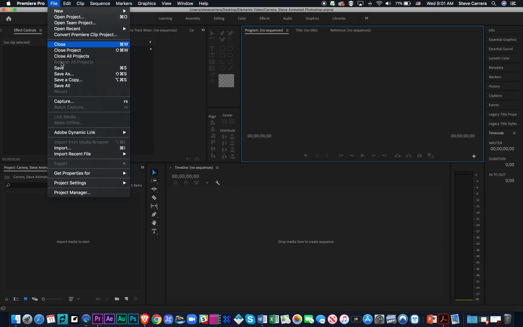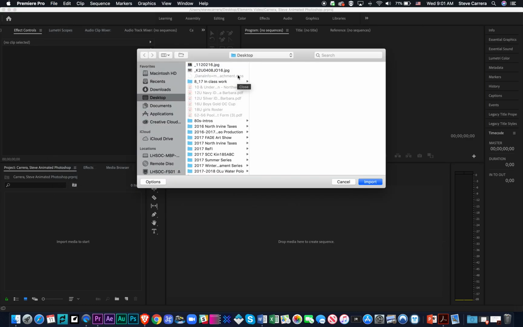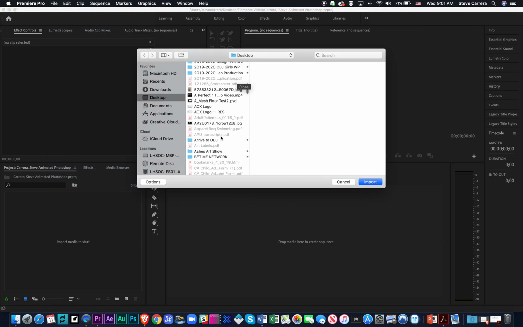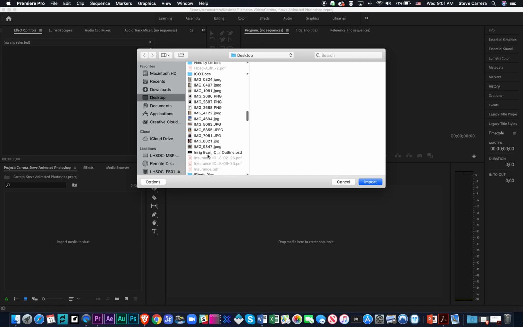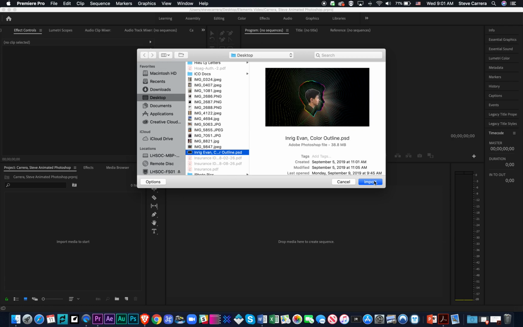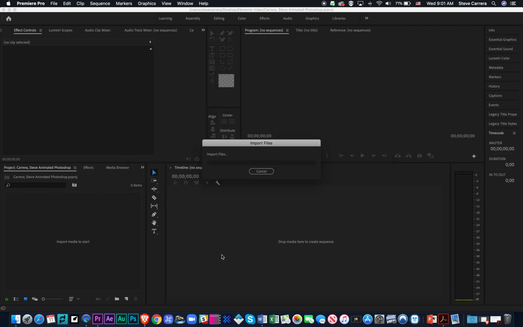I can just go File, Import, and then find the file that you're going to work with, which should be in one of the folders that you created, and your Adobe Photoshop folder should be in there. So for now, I'm going to use this one right here, from Evan. Okay, I'm going to click Import.